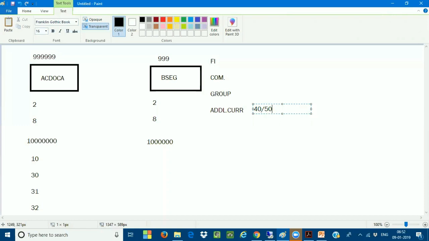But when the document is getting posted, it is going to write entries into ACDOCA as well as BSEC. Exactly, you are absolutely right. So where is it getting this? And when you go to the company code level, 40 and 50 are not defined, only 31 and 32. Very good question. I'm coming to that particular portion.